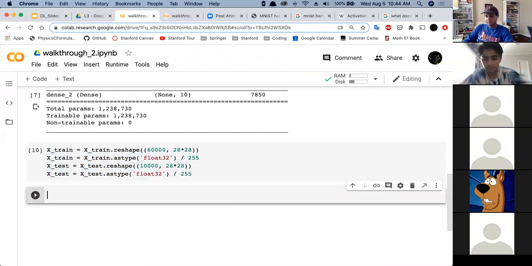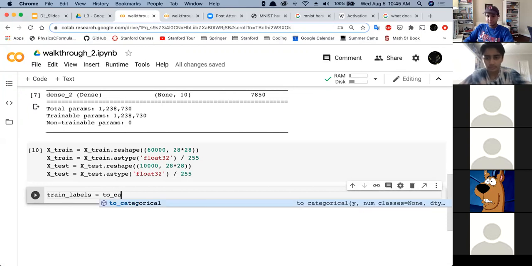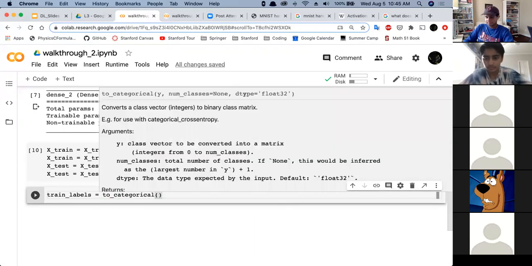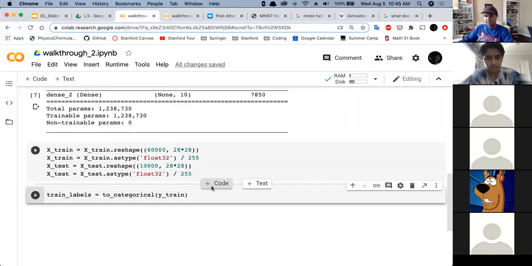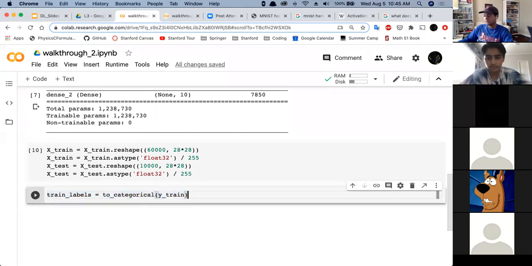And now what we're going to do is one-hot encode our labels. So we'll do train labels equals to categorical y train. I got an error. You got an error? Yeah. Let's take a look at what happened. Can you send a screenshot? Or I could just turn on my camera. Yeah, that works too. Hmm.